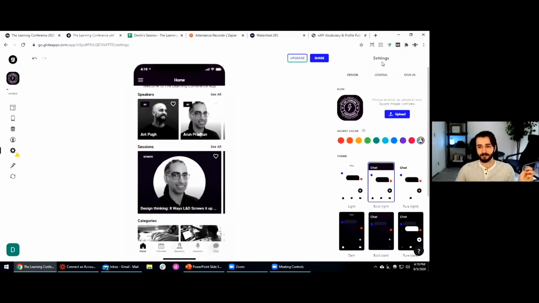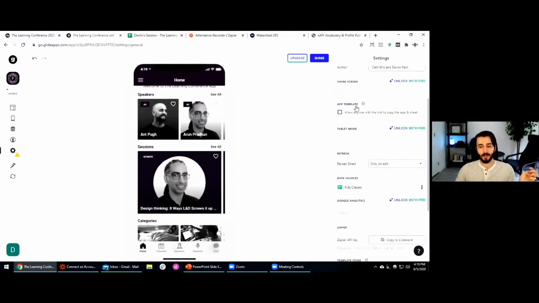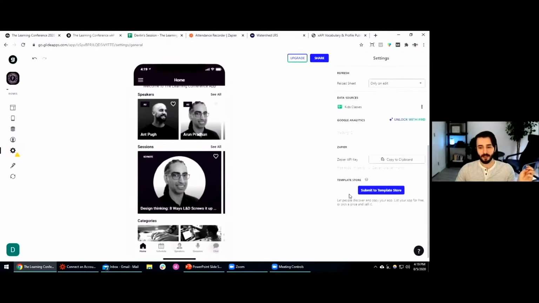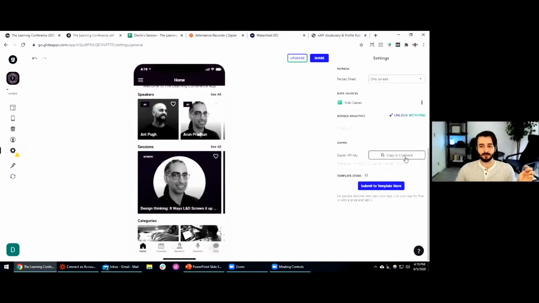And then on the right-hand side, under where it says settings, you'll see a design, general, and sign in option. We want to choose the one right in the middle where it says general. So settings, general, and then scroll down to the bottom. And the second option from the bottom will be Zapier. And you'll see this Zapier API key with an option to copy it to the clipboard. So again, settings, general, scroll down, choose the copy to clipboard option next to where it says Zapier API key. If it copied successfully, it will say copied in the UI.